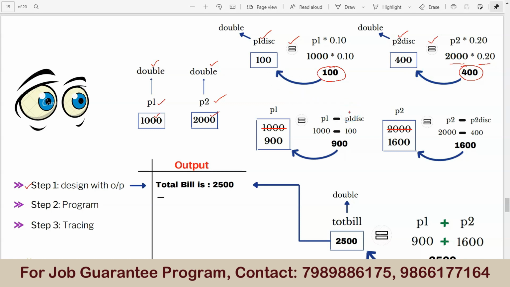Now let's reduce the discount from the P1 product. P1 minus P1 disc, that is 1000 minus 100, that is a value of 900. Now on the LHS we have P1 with the old value, that is the original cost of P1, 1000. Now the assignment operator will assign the 900 into P1. So then what will happen? 1000 will be overwritten and 900 will come into P1.